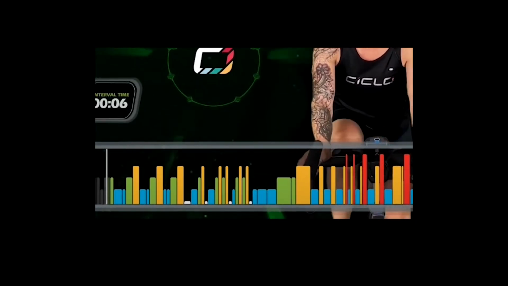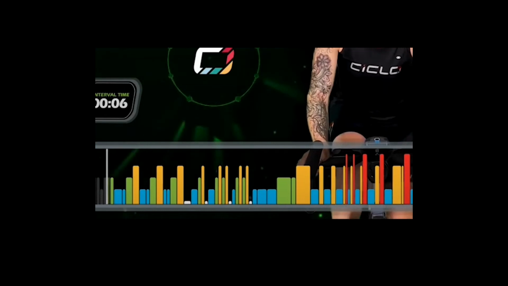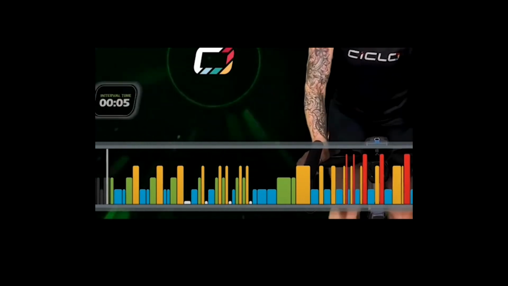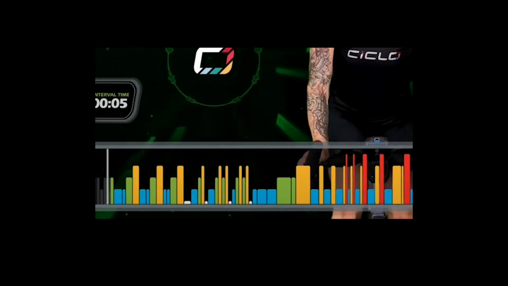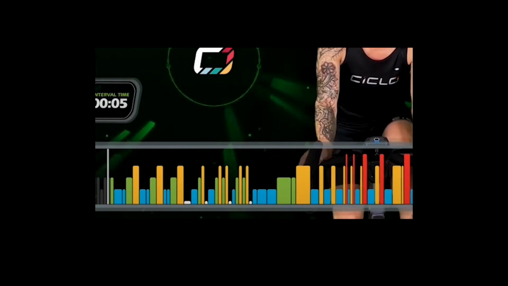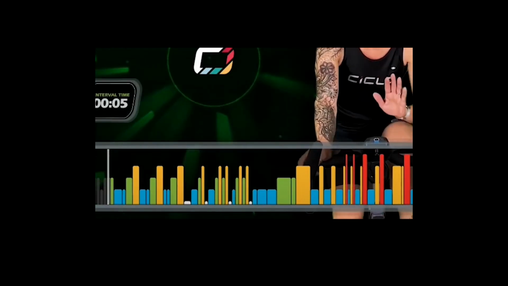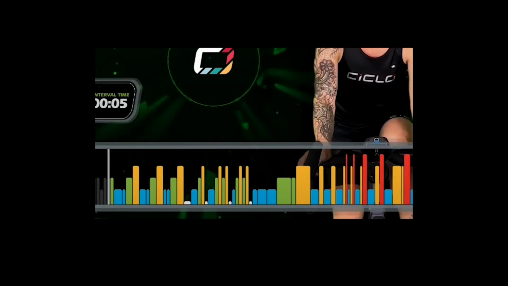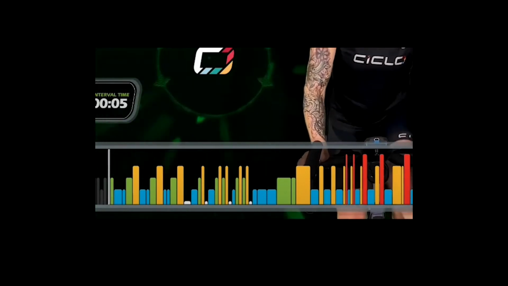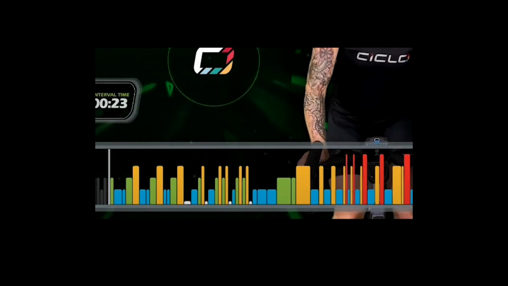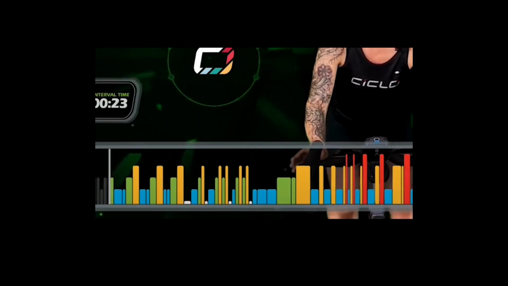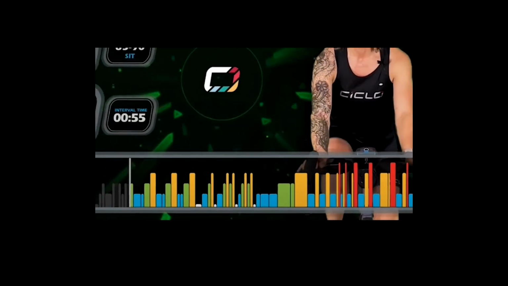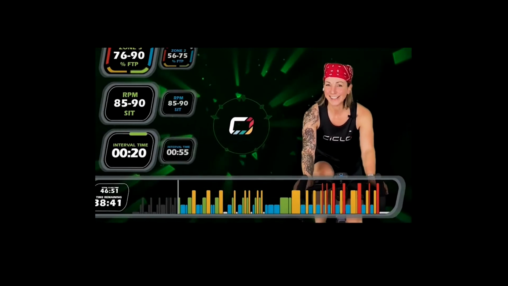To the bottom of the screen, we have the class profiler. The class profiler gives you an overview of the session as a whole, giving you information on all of the intensities, all of the intervals, and where they appear during the class. Each interval is represented by its zonal color, and the height and width of that interval represents the length and intensity of that interval.